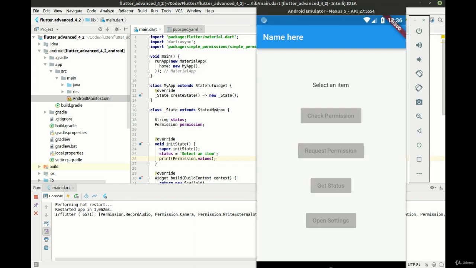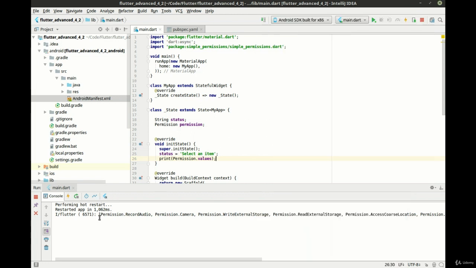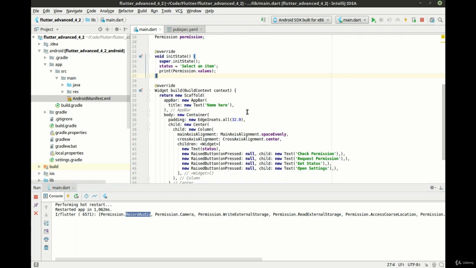There we go. So this is what it's going to look like when it's done. If you're wondering why we had an error message, it's because status was null and we're trying to display a null. All right, now these are the values for the simple permissions object. You can see that's permission record audio, permission camera, permission blah, blah, blah. That's what we're going to be working with here.